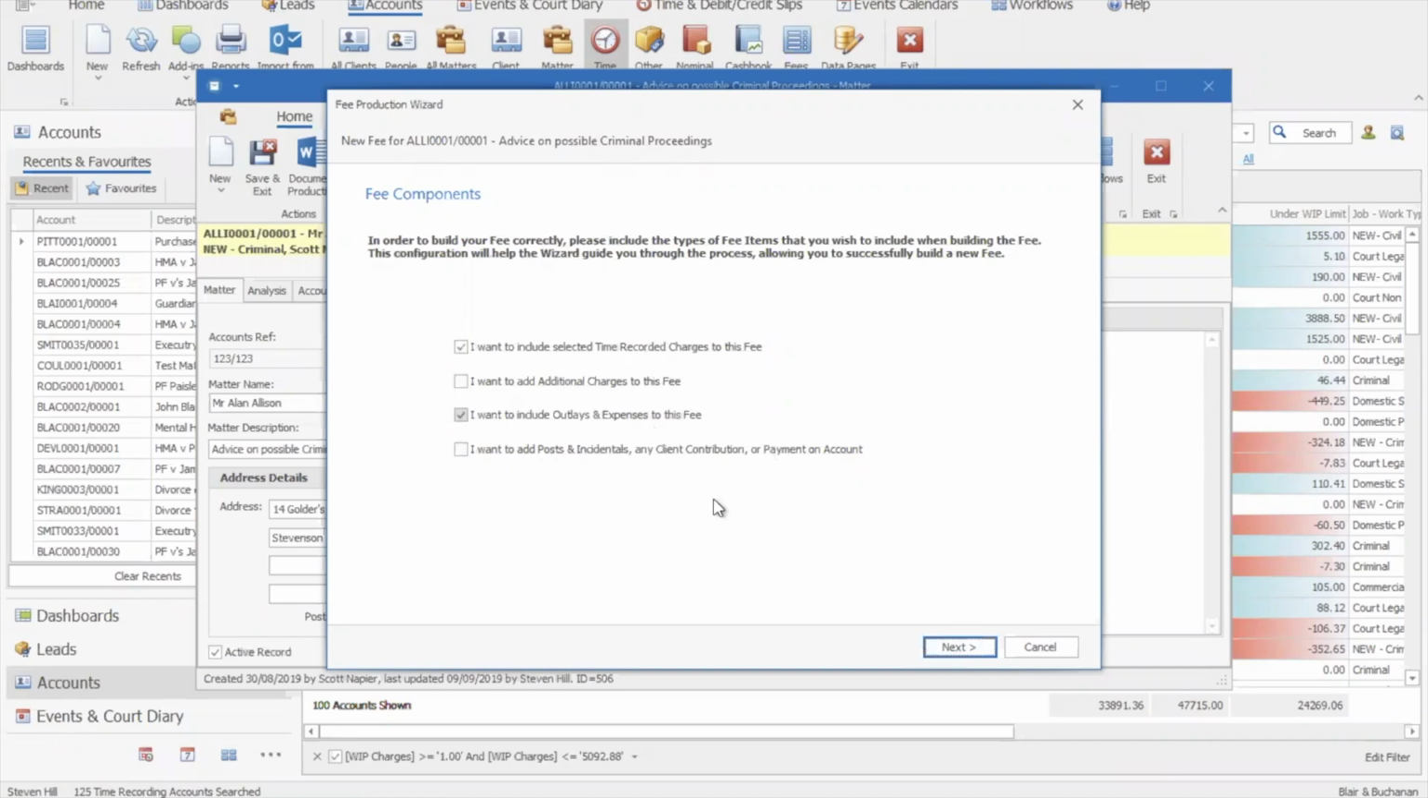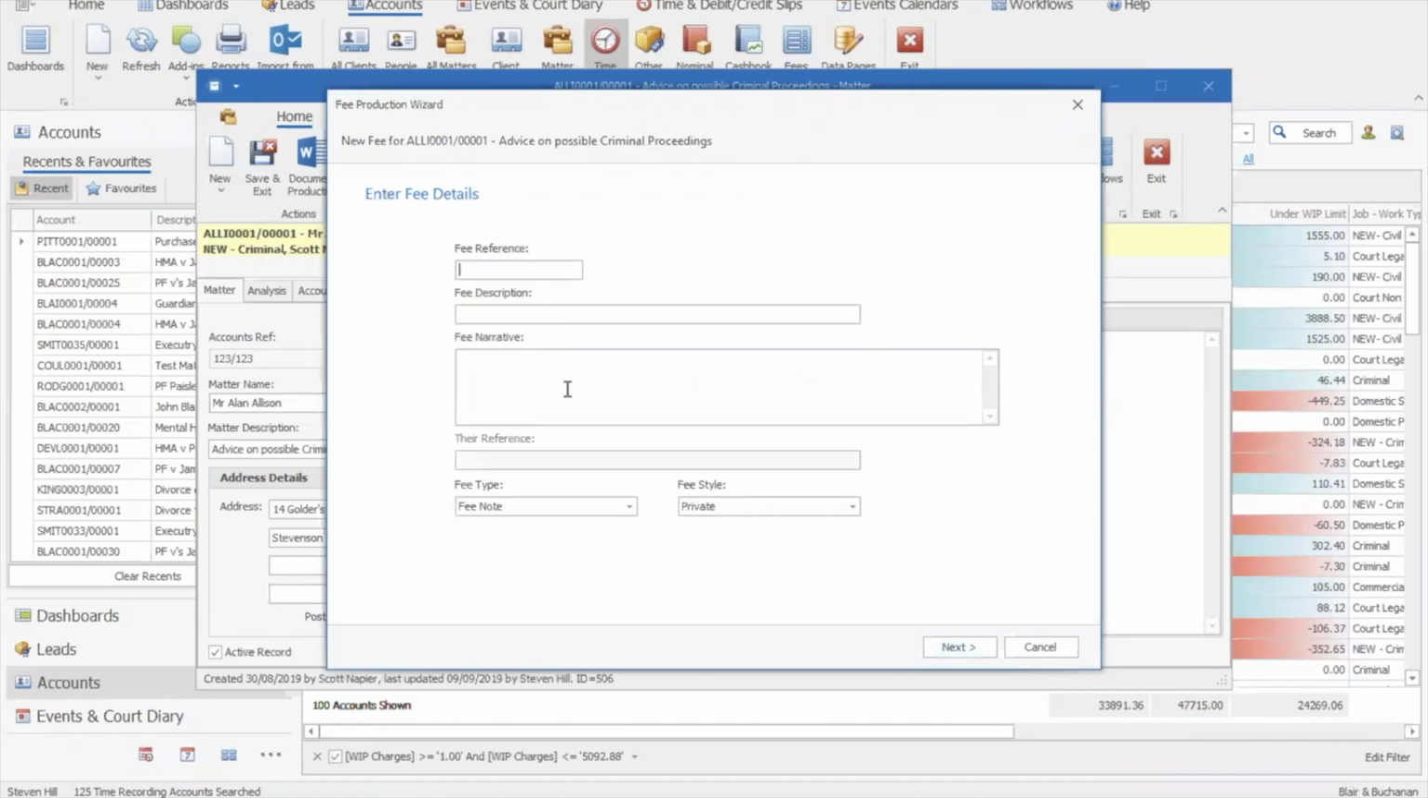But we'll choose these two options and run through what the fee wizard looks like. So you can add a fee reference. You could use the matter account code. I'm just going to add fee for here. And we can choose different fee style types. So you see we do have some options in the system, but I'm going to stick with the private one for now.